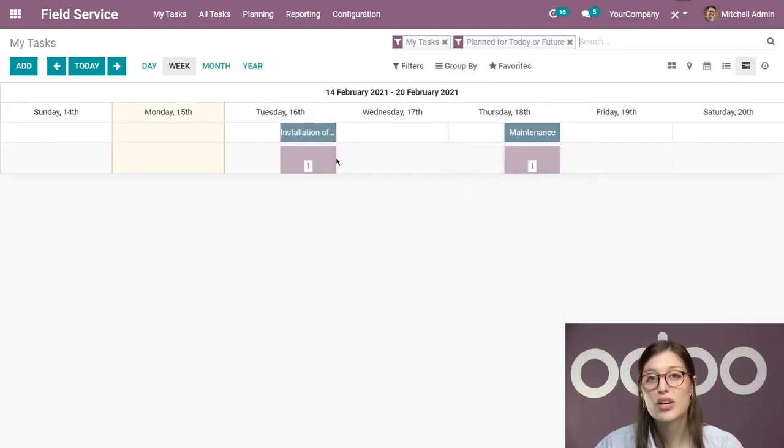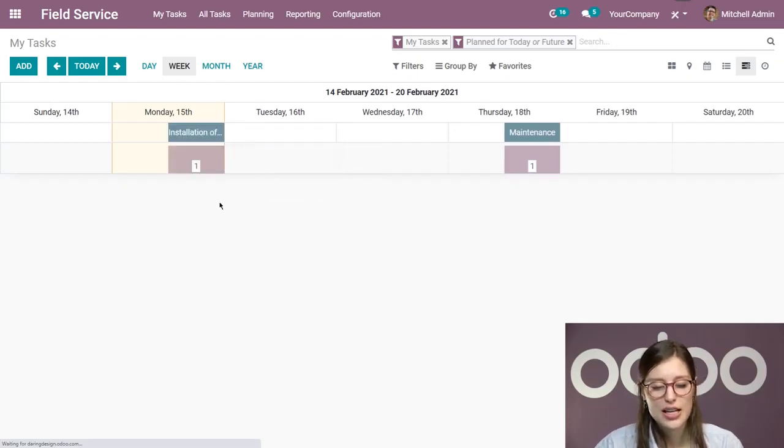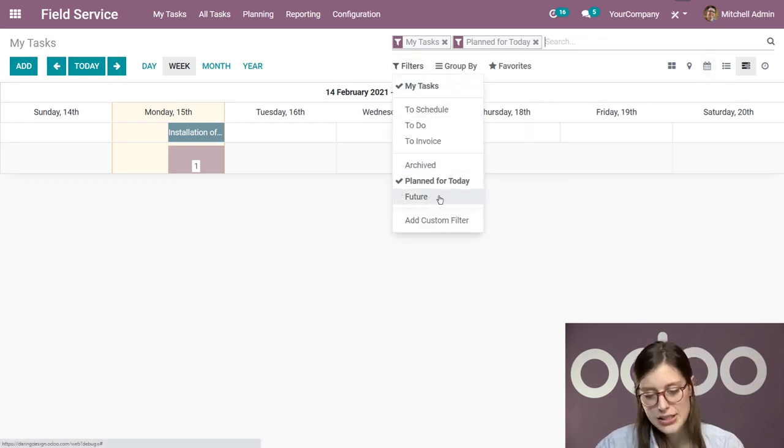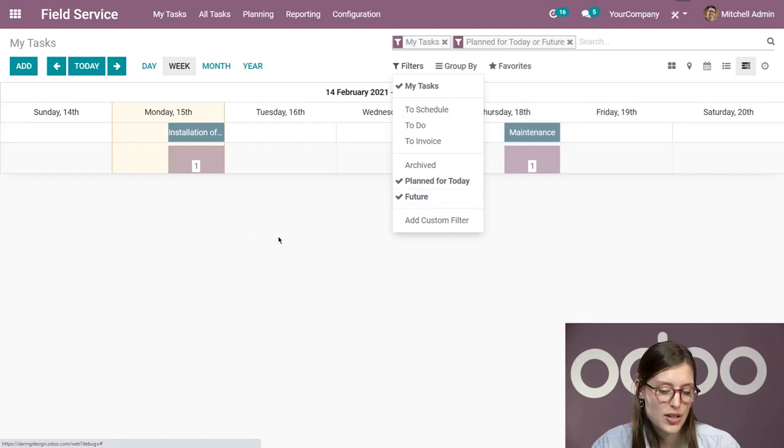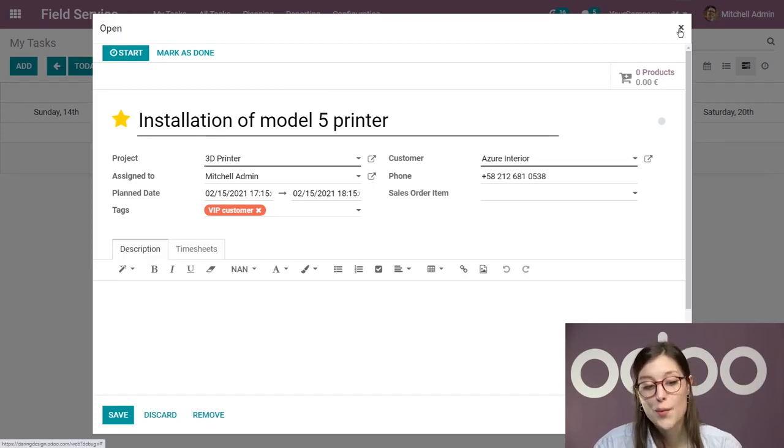I can drag and drop if I need to reschedule some of these. So let's go ahead and say that I'm going to move yesterday's to today. And then again, let's try to use our little filter. I'm just going to see those that are planned for today. So I have some really great views. Of course, I can edit this by clicking on the task from here as well.